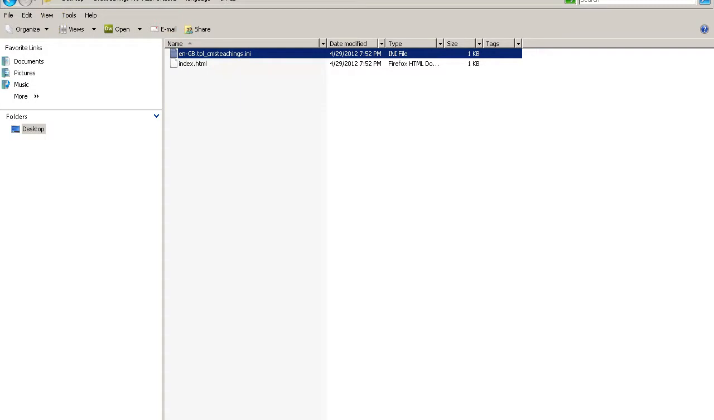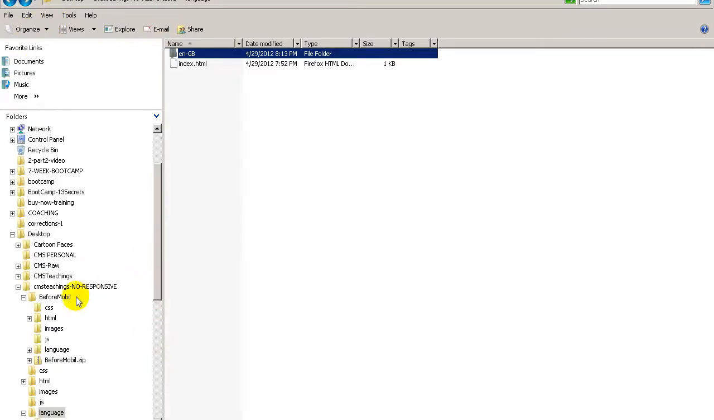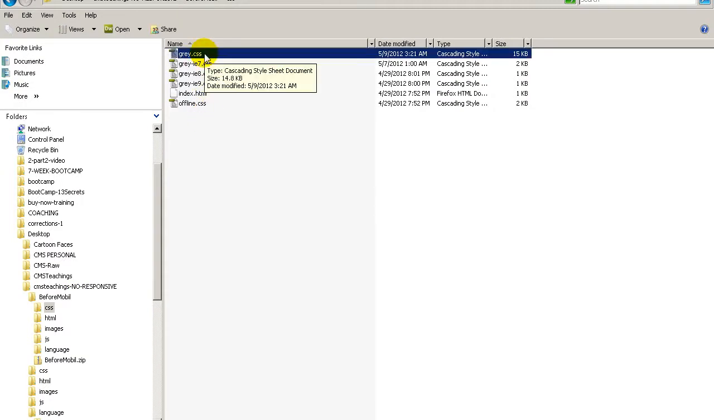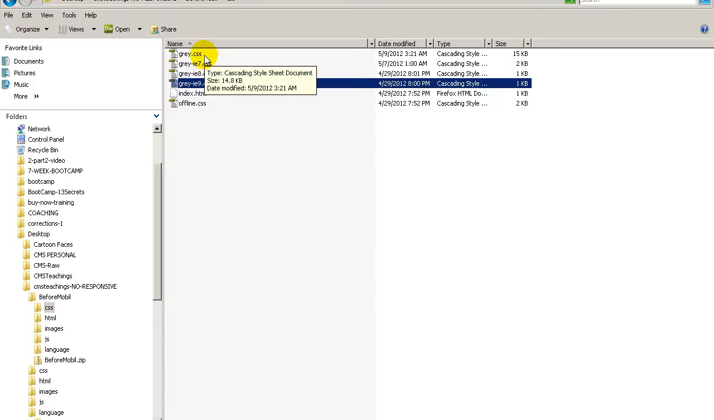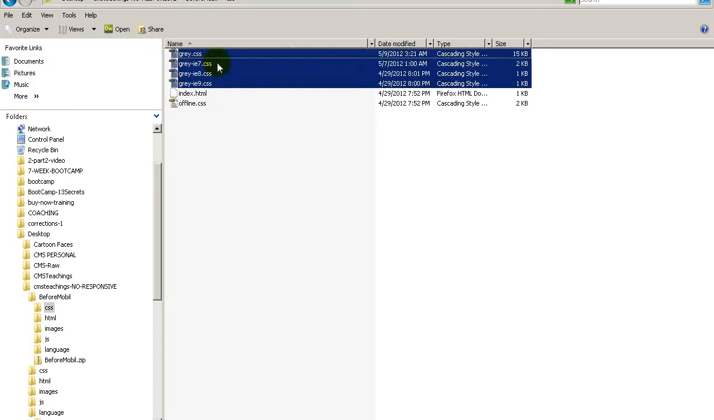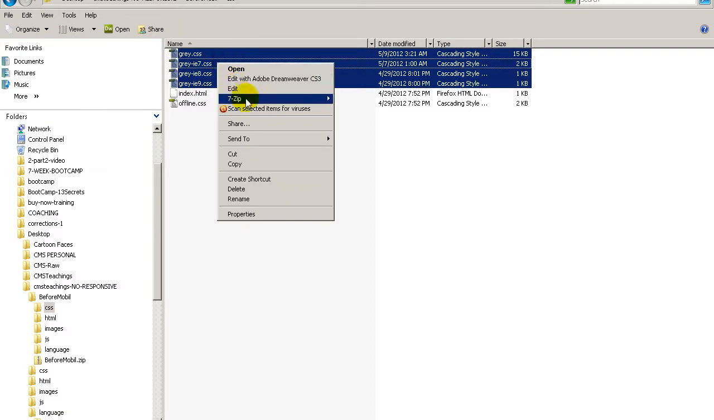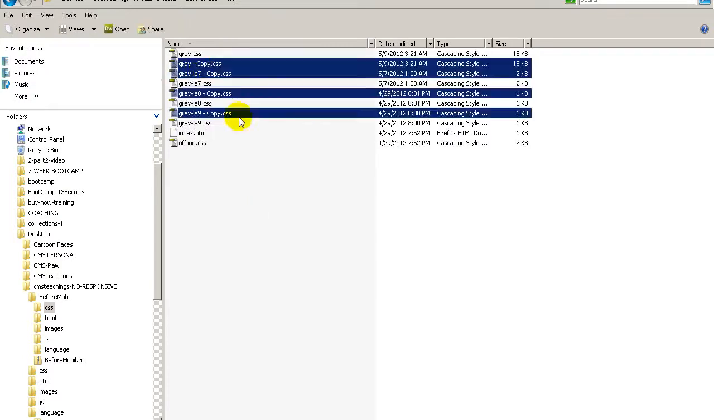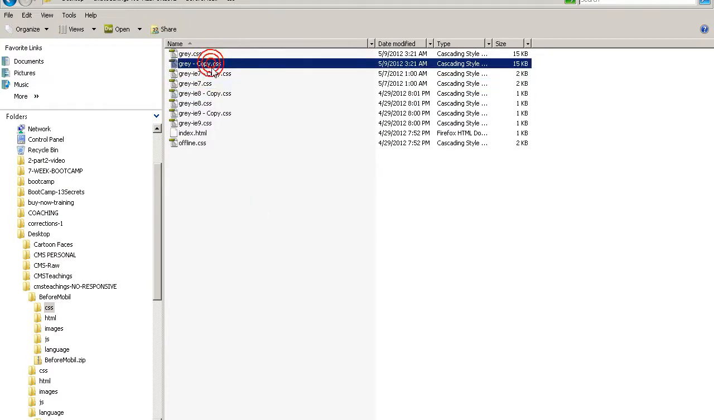Going back in here, let me go to my template. Right now what you are going to be doing will be making duplicates from all these CSS styles. And these duplicates, let me show you, make a selection, right click, copy, and right click and paste. All these are going to be changed. Let me show you blue. We are going to start with blue.